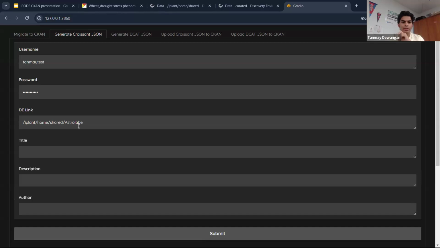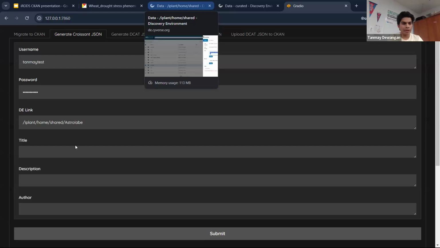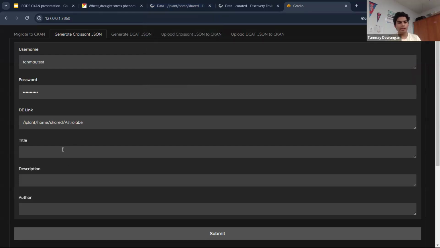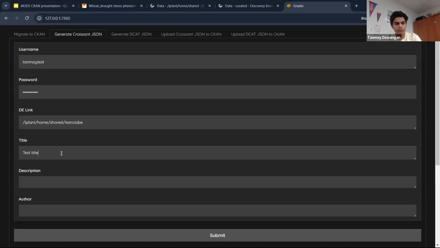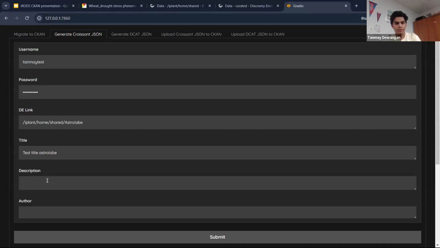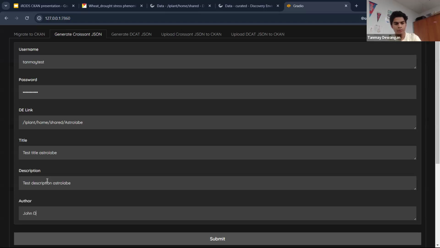All right, so because this data set in the CyVerse Data Commons does not have any associated metadata with it, it is asking me for the basic metadata, like the title, description, and the author, so that information can be put into the JSON file. So let's create an example title. So test title for Astrolab. Test description, sorry. And then a random author like John Doe.